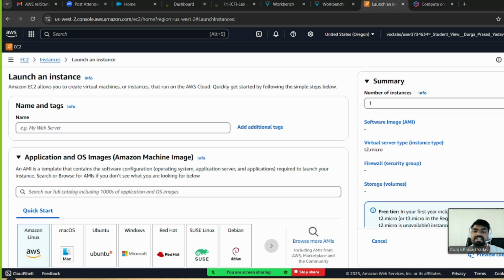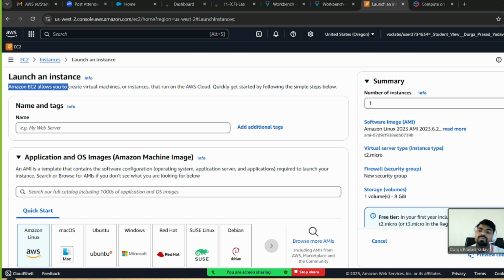So what is the first thing it is asking? As you can see, it says EC2 allows you to create virtual machines or instances that run on the AWS cloud. Now you are going to create the virtual machine or instance by using EC2. For that you have to give the name. You can give any name, you can keep your machine name. For example, let's say I am going to create a Windows machine. So I'll just write Windows machine. This is the name of my virtual machine.